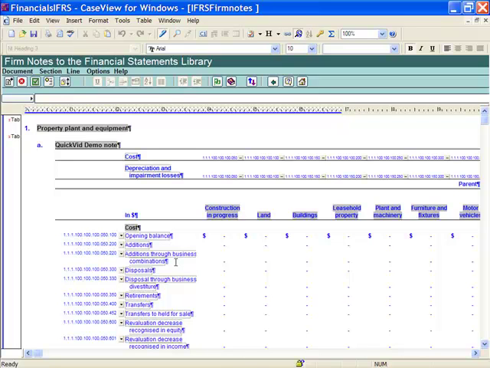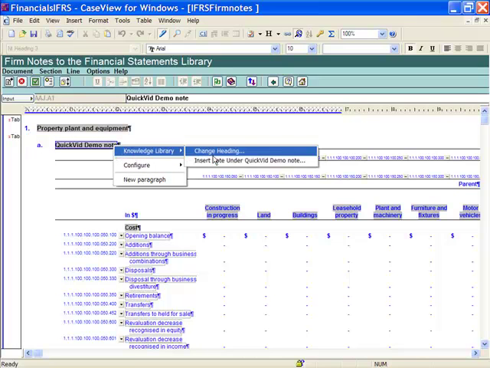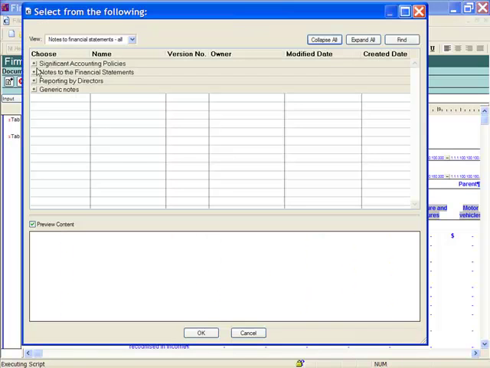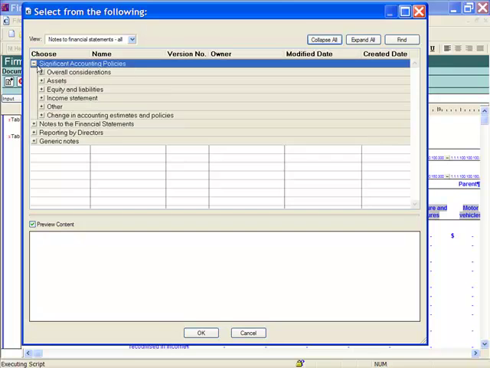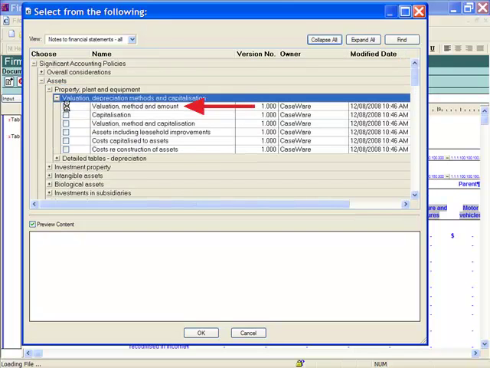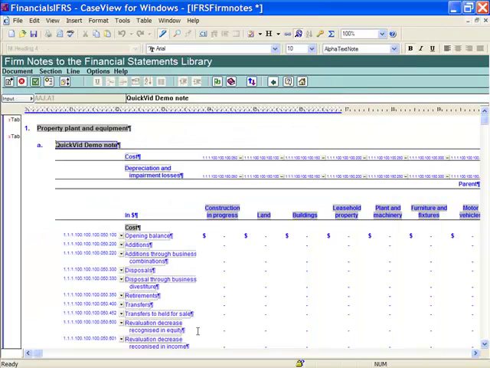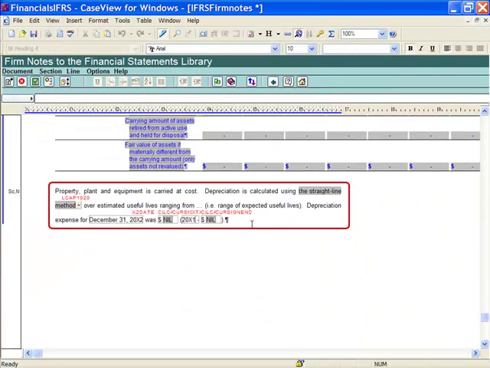A very powerful feature to point out in Financials lets you easily create a new note using a combination of existing notes. For example, right-clicking on the heading QuickVid Demo Note, if I select Knowledge Library and select Insert Note Under, I am once again shown the Knowledge Library Index. In this case, I would like to add some text to this note. Using the Knowledge Library Index, I locate Property, Plant, and Equipment text notes and select Valuation Method and Amount and select OK. Now located at the bottom of this QuickVid Demo Note is some additional Property, Plant, and Equipment text. Please see the help on sorting to learn how to sort the note components.